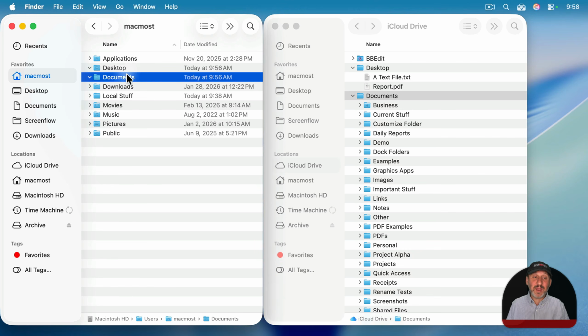It's just on this Mac that the default desktop and documents folders accessed by the sidebar and by the Go menu are not the iCloud Drive ones, but the local ones. So you haven't lost anything at all. You've just switched how you access things.